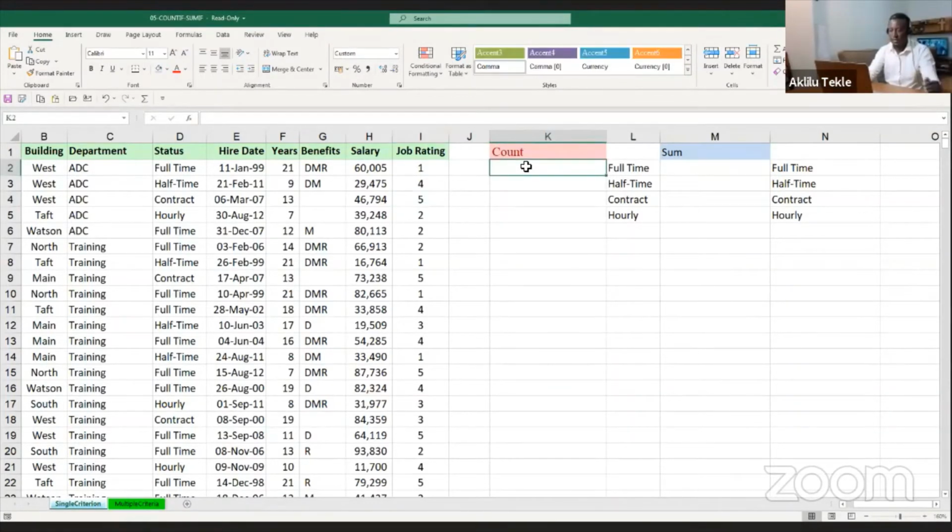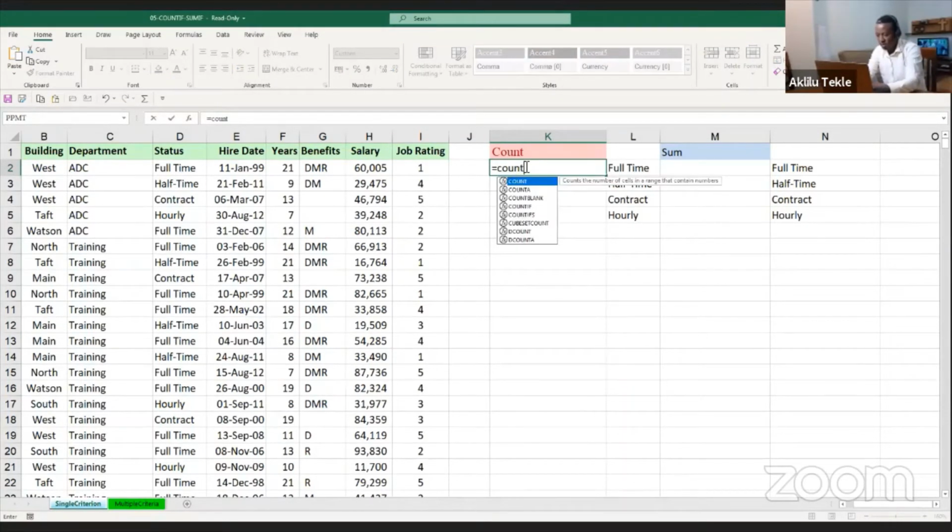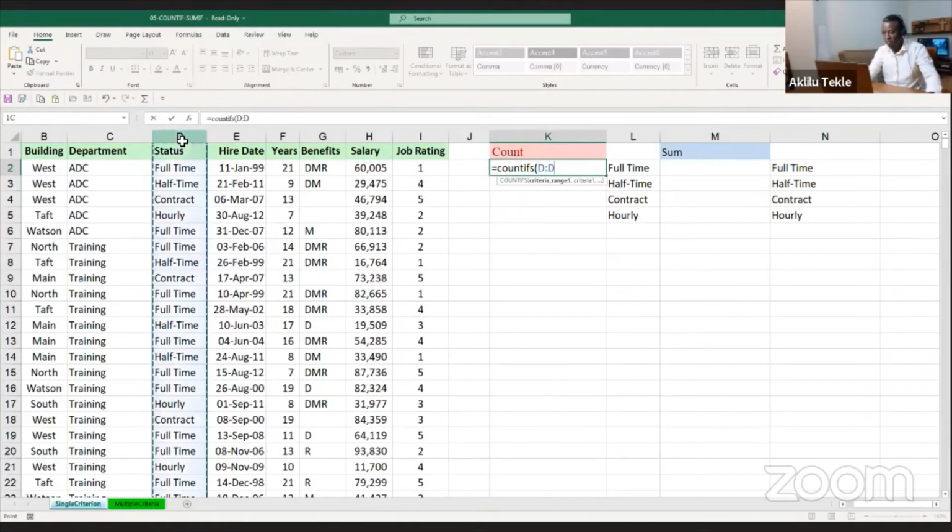So we'll have another dimension to the argument now, and I will say is equal to COUNTIFS. We'll have the letter S included at the last. Previously it was COUNTIF only, but now it's COUNTIFS. Where is our criteria? Our criteria is the status of the employees, comma. What is our criteria now? If they are full-time, comma, but if they are job rating, comma, is equal to 5. Then I will close the bracket.